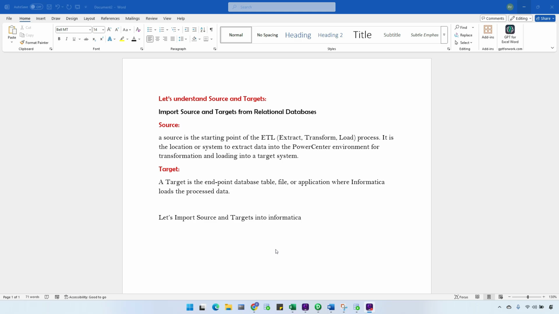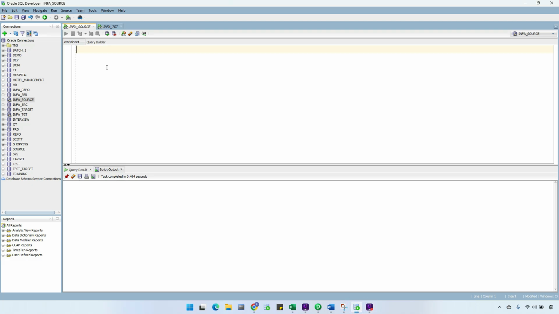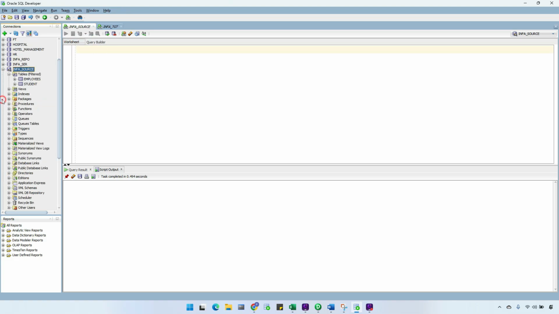Now in this lecture, first understand how to import data in the Informatica environment, as a source or target. I will explain first relational databases, later I will explain files. Here I am using two schemas: one is the info_source schema and the other is the info_target schema. In the info_source schema, presently I have two tables: the employees table and the students table. These two tables have some data.